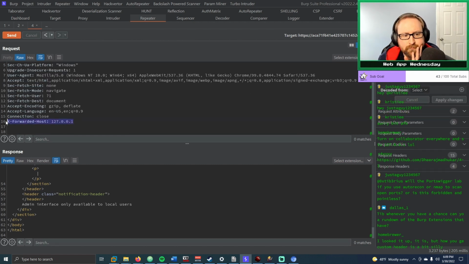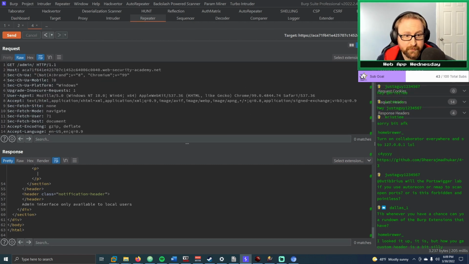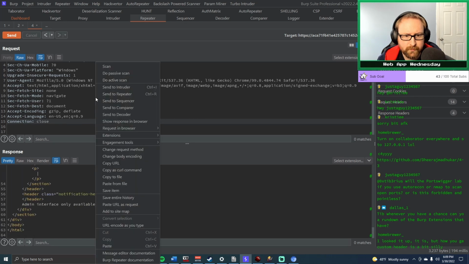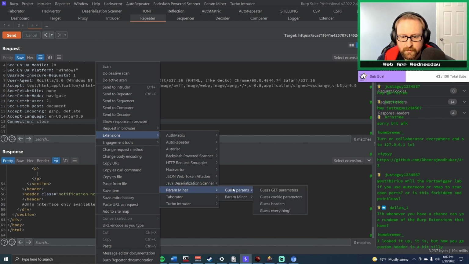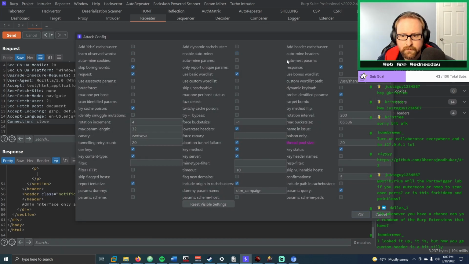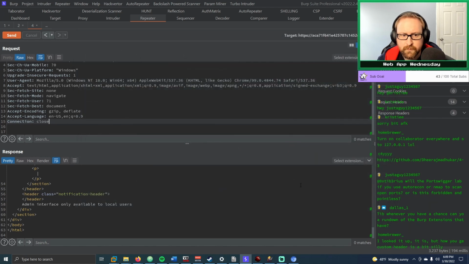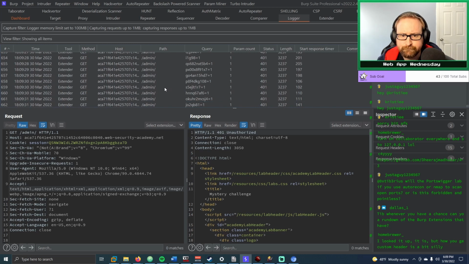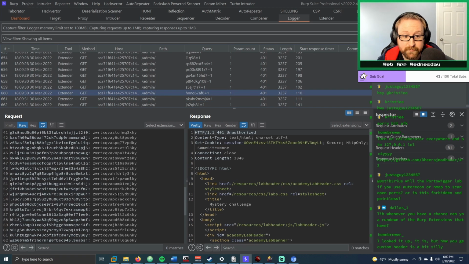What we can do, we can use an extension. So this, what we can do, we can use Param Miner, which you are allowed to use in the lab. Let's guess headers. Yeah. So what Param Miner does, if we go across to the logger, it's going to do this.